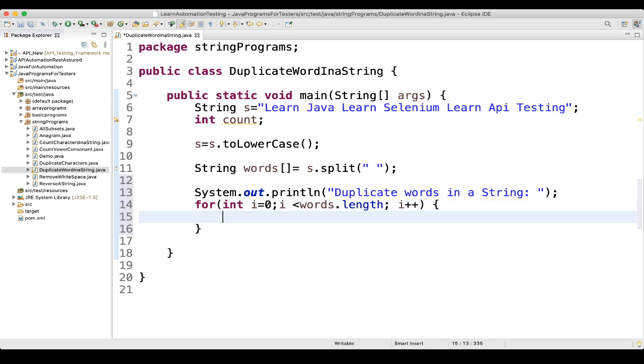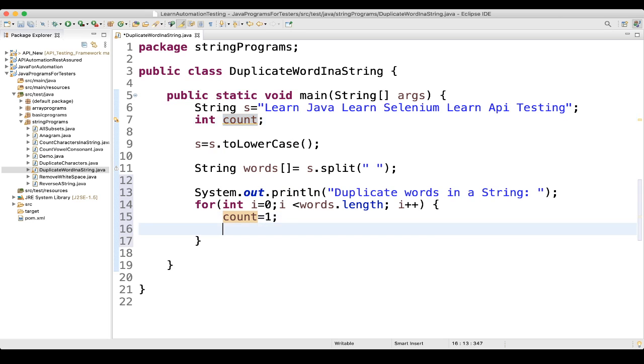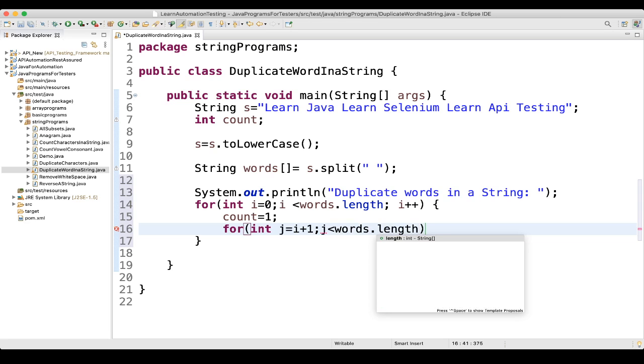Now we'll write count equal to 1. We'll assign 1 to the count variable which we have taken here, the type is integer. Now we'll write another for loop, for int j equal to i plus 1. Then j is less than the same words dot length, then j plus plus.